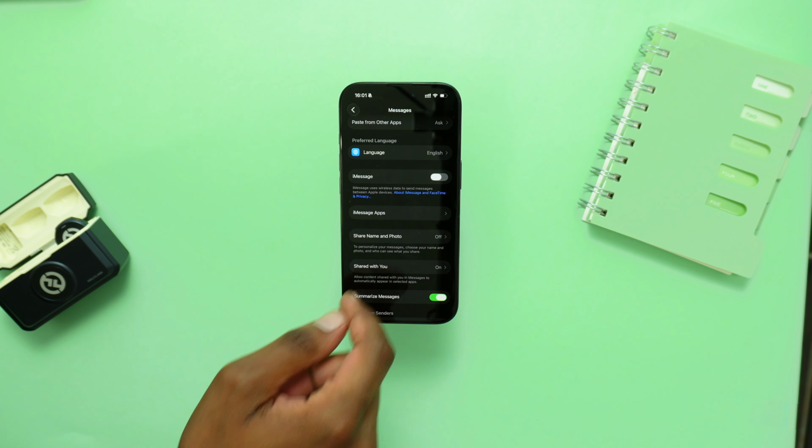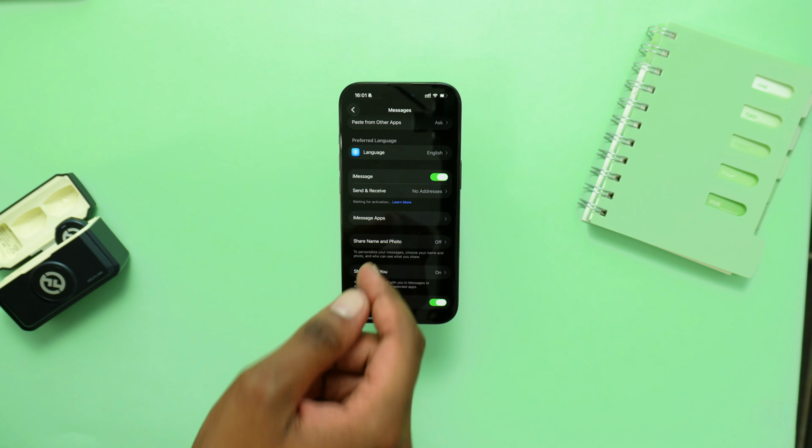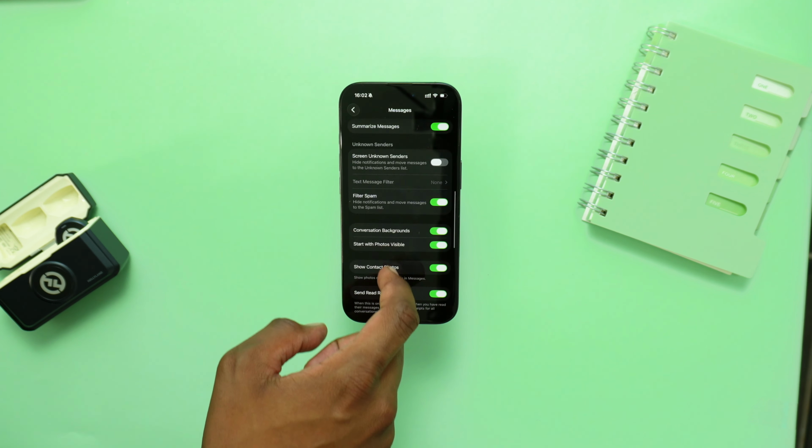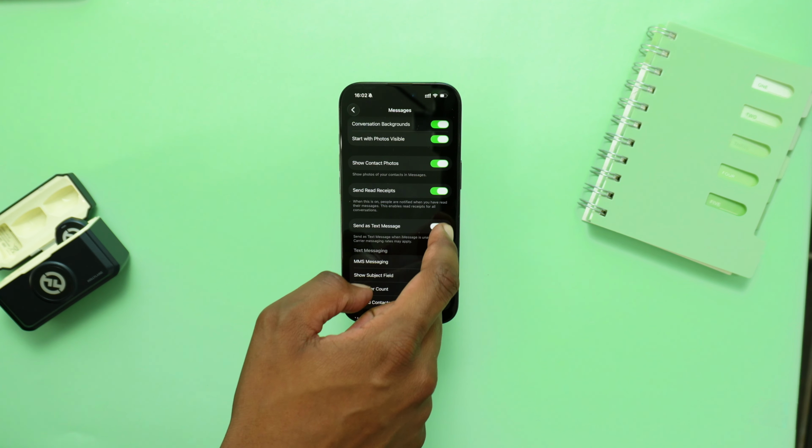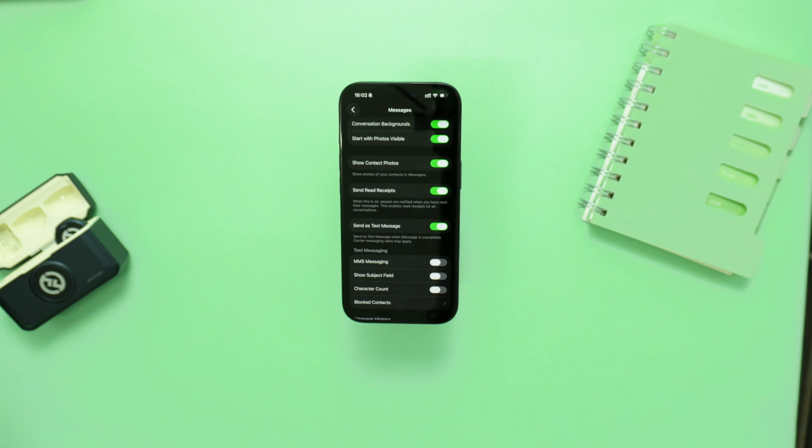Now, next up, okay, we've just turned it back on again. We want to scroll down all the way to Send as Text Message. We want to make sure we turn it on because you might be in a situation where the connectivity isn't taking place properly because it's sending to your iMessage or anything like that. So that could be interfering as a bug. So I would recommend you guys turn this on as well.